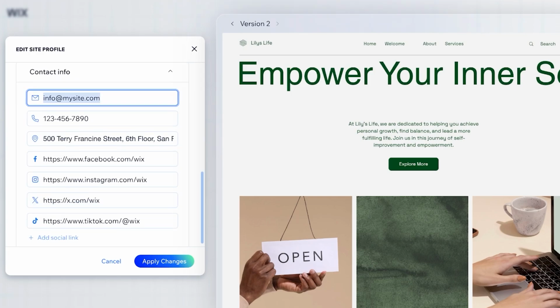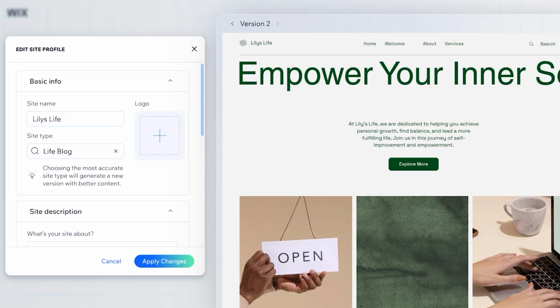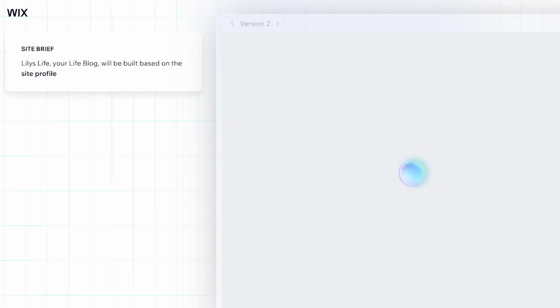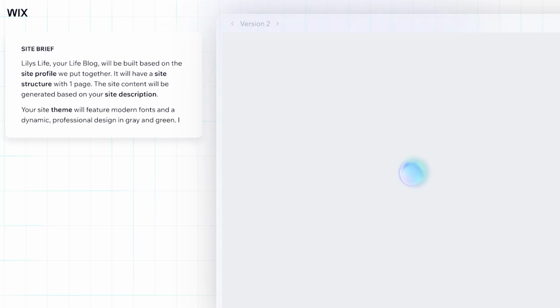This is going to be lily@gmail.com. Then we can add our number, address, our Facebook, all our social links. Then I'm going to click on apply changes. Now, based upon the new information that I've entered, it's going to generate a new site for me.